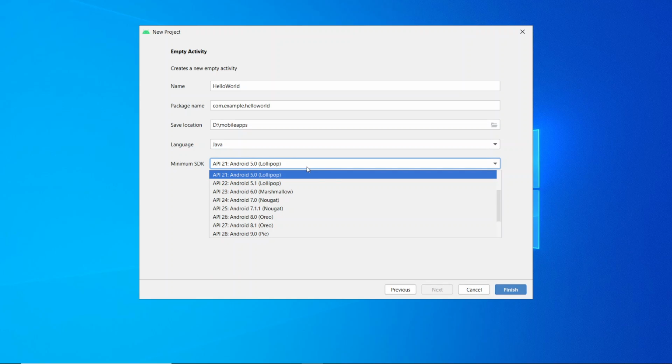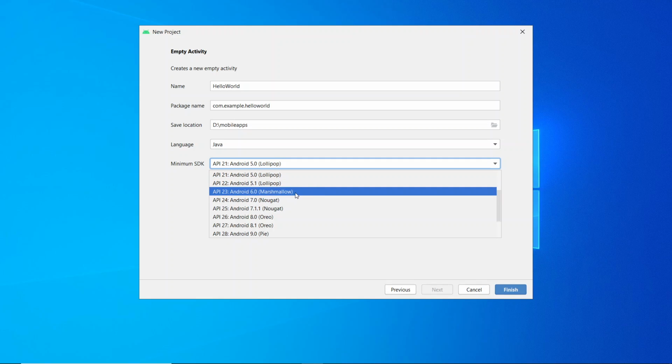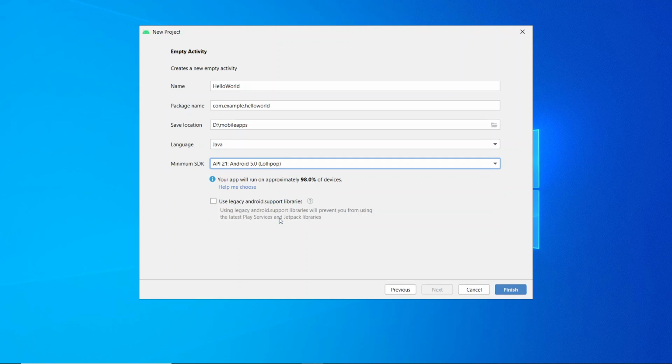So now we have the Android version which is Android 11, correct? So what is the minimum version where this app has to run? You can select Lollipop, Marshmallow, or Jelly Bean. I'll go with Lollipop itself. This shows us your app will run on approximately 98.0% of devices. Okay, now I'll click on Finish.